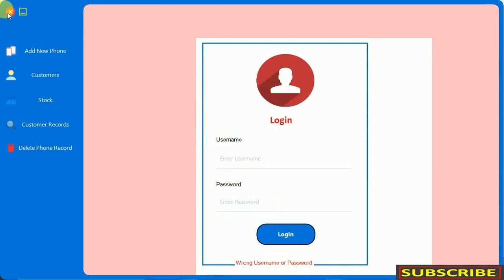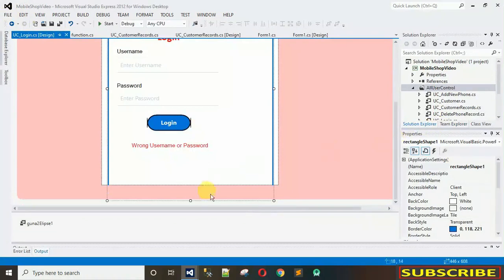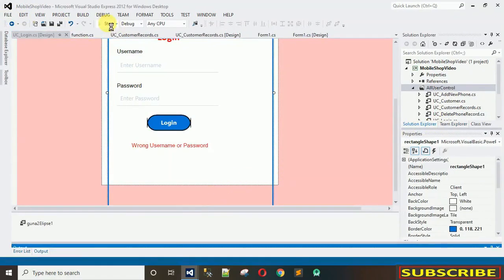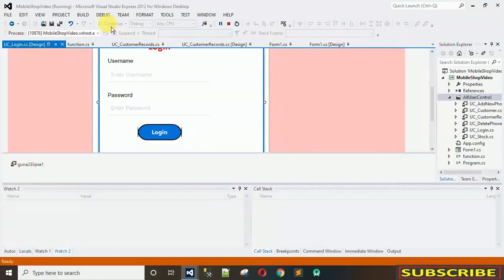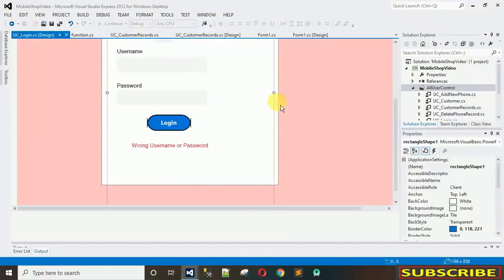So we have to increase the size of this rectangle shape a little bit more. Let me do that, like this. Just click on this. It's out of the box, but it will still work. Start this, and now this is in the box. So now what we have to do is decrease the size of this panel from the right side. Let me do that.